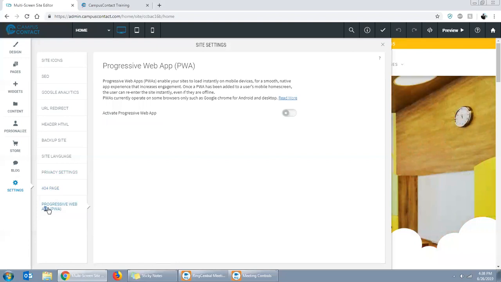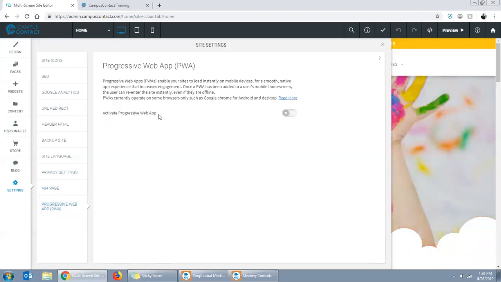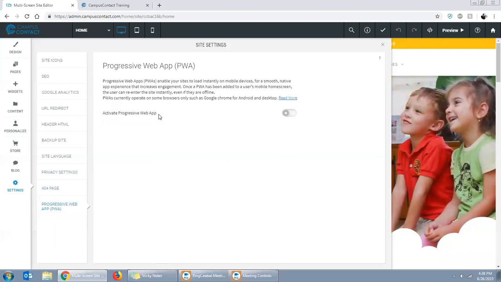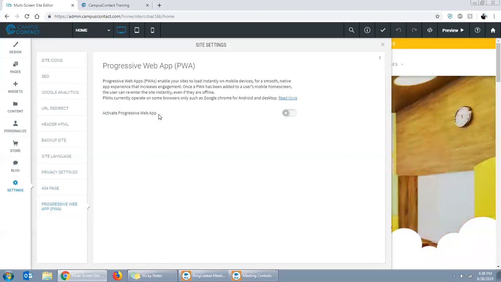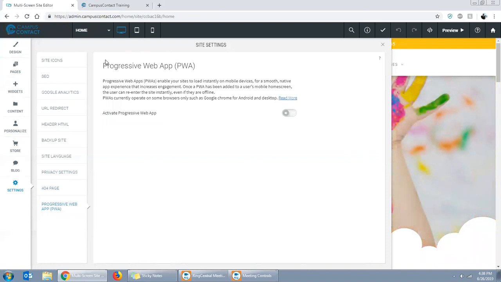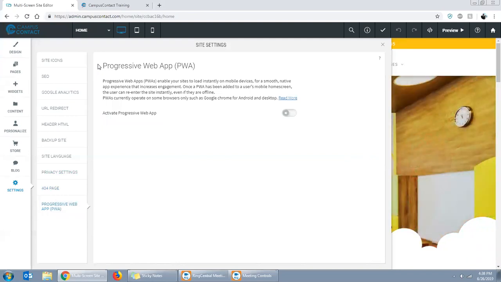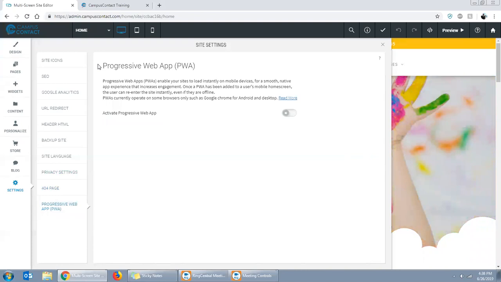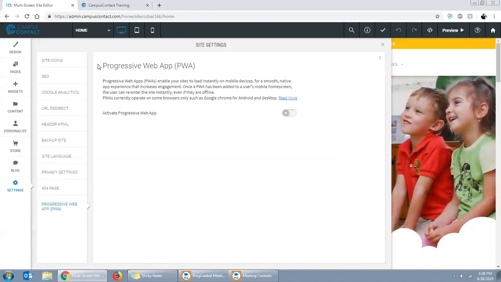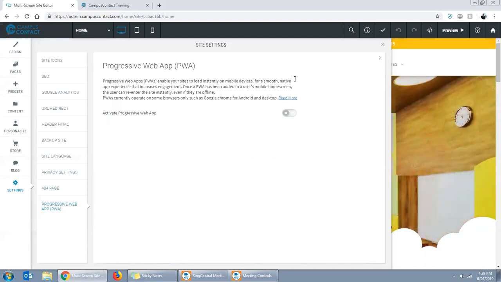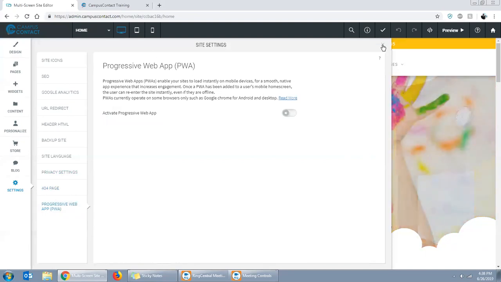And last is the progressive web app, which basically turns your website into an app that people can use on different devices. As they visit the website, it will give them the option to save your entire website on their cell phone or tablet or whatever it may be as a progressive web app, so they can instantly load your website just as if it were an app. So it's a much faster and easier way to browse your website.